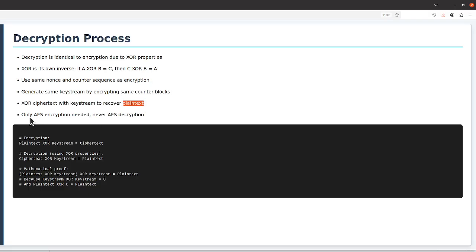This symmetry is beautiful from an implementation standpoint. You only need to implement the encryption direction of AES, never the decryption direction. In some modes like CBC, you need both AES encryption and AES decryption. But in CTR mode, even decryption only uses AES encryption. This simplifies implementations and allows for optimizations.